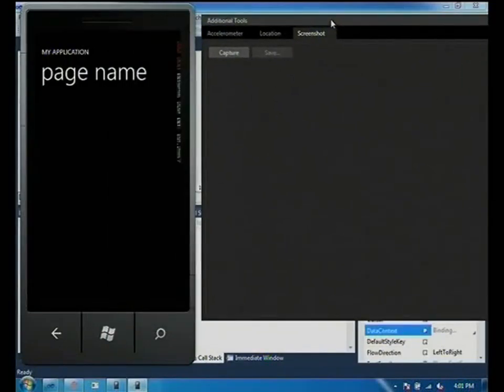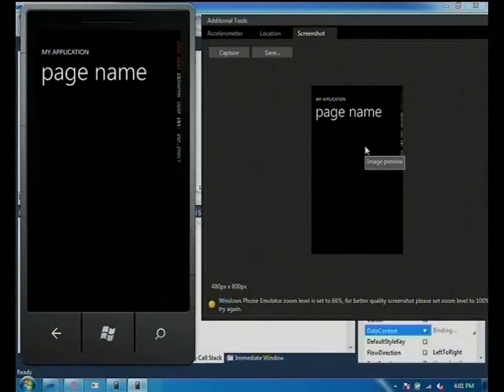So another issue that everyone had when submitting applications to the marketplace was the ability to create proper screenshots. So you're going to have the minimum of at least 1 to 2 screenshots when you submit your application for certification. So we've given you a screenshot tool to capture at the right resolution in the right format.